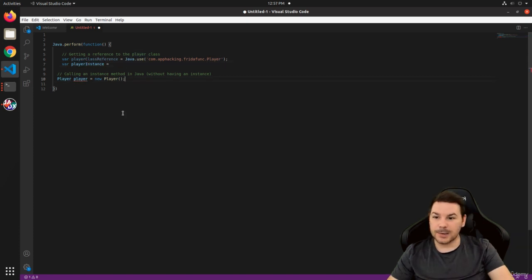Okay, for now let's only focus on the right part, this one over here. So here we are creating a new object, a new player object, and we are using this player class reference, and then we are using the new operator, this one over here. So within Frida it looks like the following. We are also using our player class reference, and then we are calling this new operator with $.new. This is how we can create a new instance.